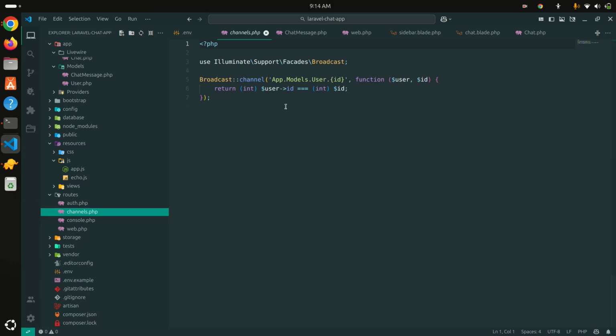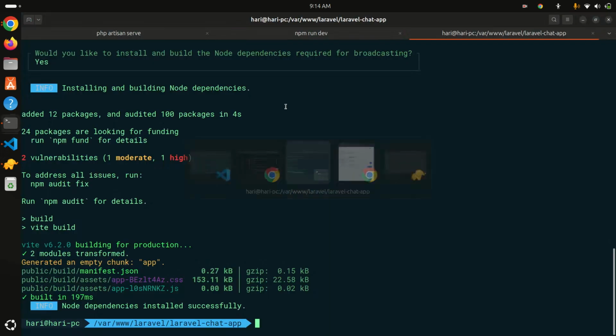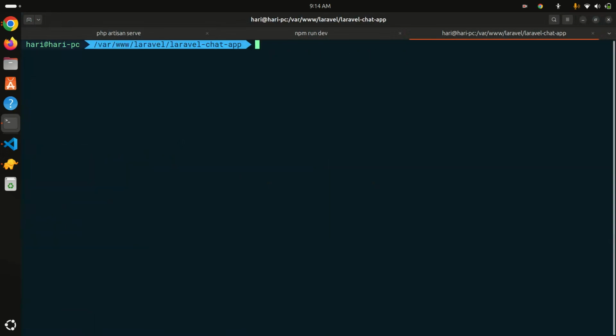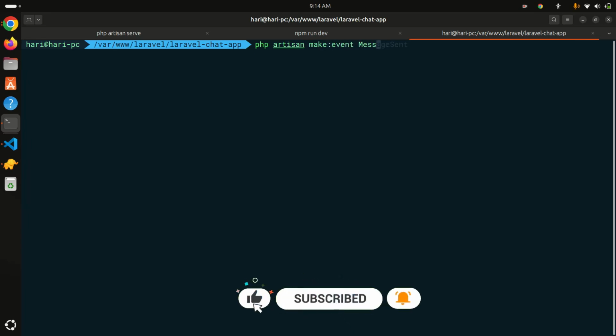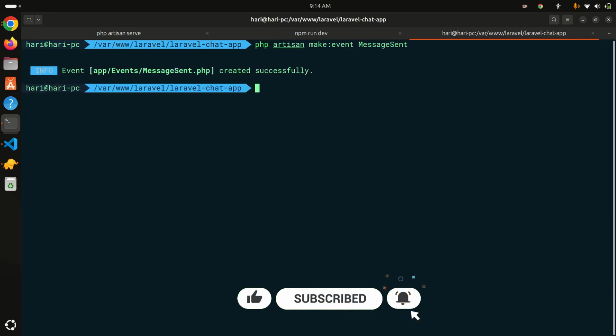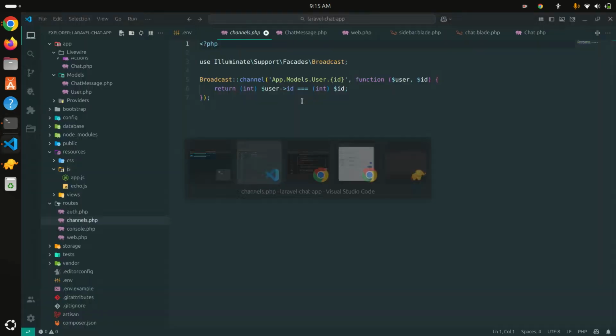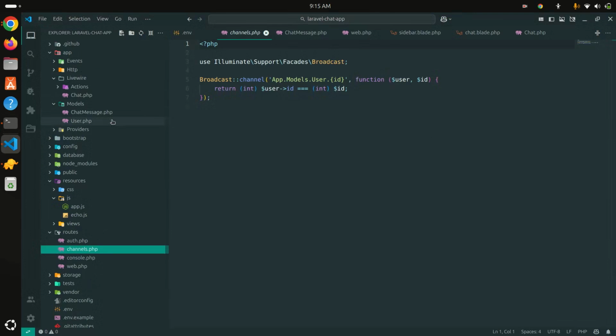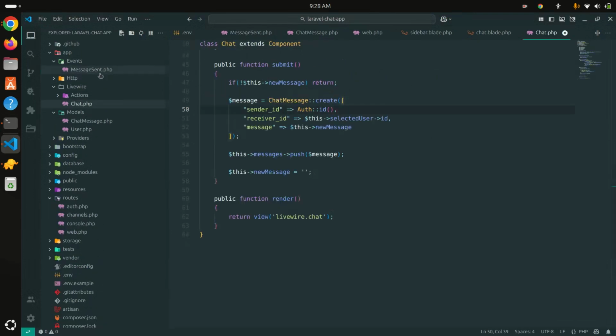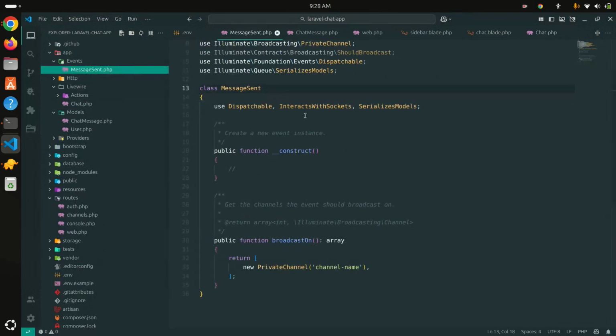Now what we need to do is create the event, so that when users send a message, we can call the event. Let me create a new event: php artisan make:event MessageSentEvent. Hit enter. You can see it created a new class called MessageSent.php. Now let me go to the VS Code editor, and here is the MessageSent.php file.